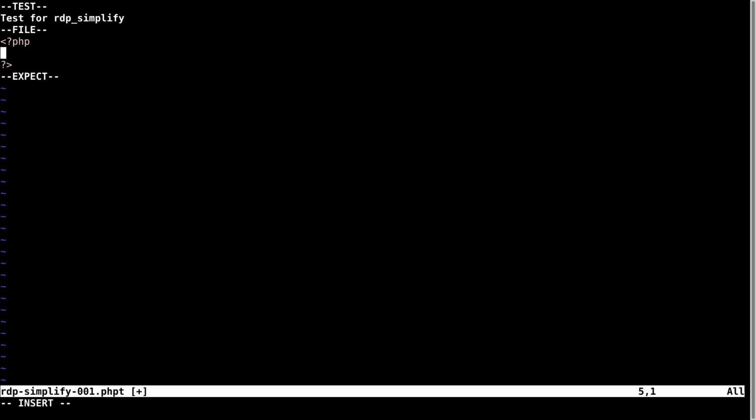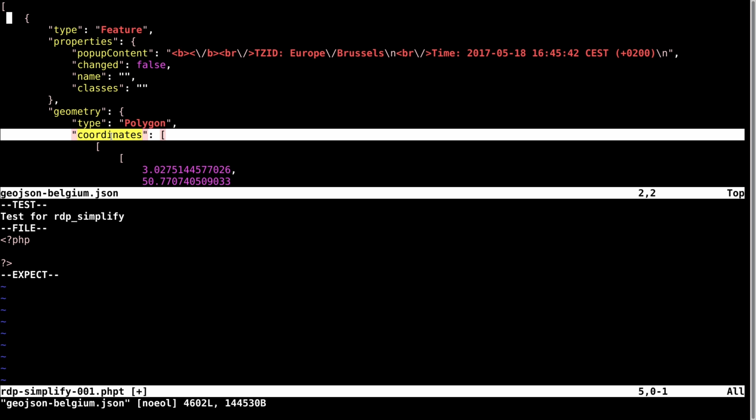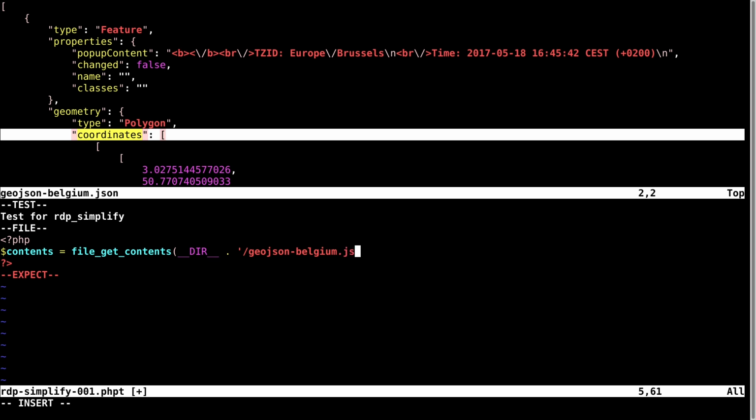If we open up the GeoJSON file for Belgium, you'll see what's in there. It is an array of objects. Each object is a feature. We are only really interested in the coordinates, so we're going to have to extract that. We'll use json_decode and then address coordinates. So first, we get the contents of the file. We're using file_get_contents and the file name, which is in the same directory, with the name geojson-belgium.json. Then we run json_decode on this.